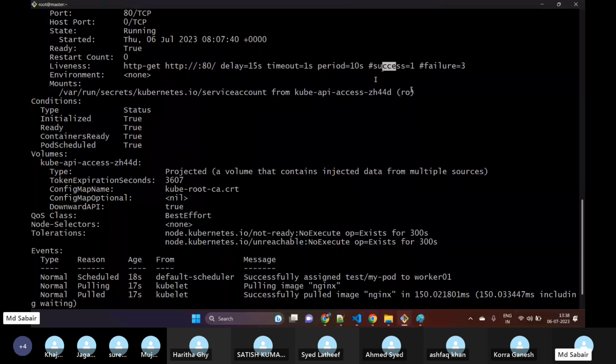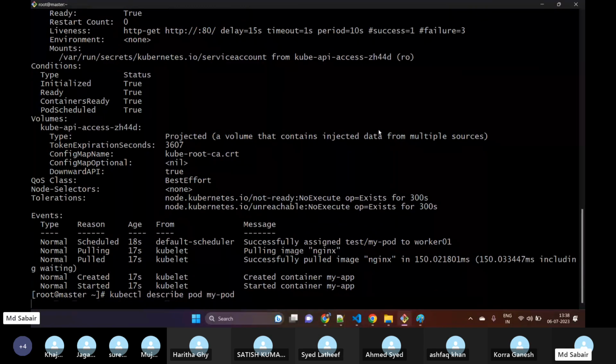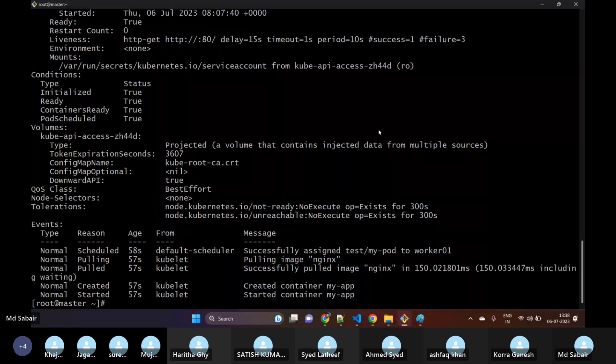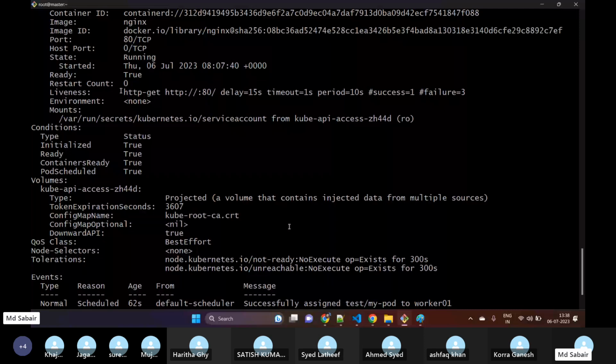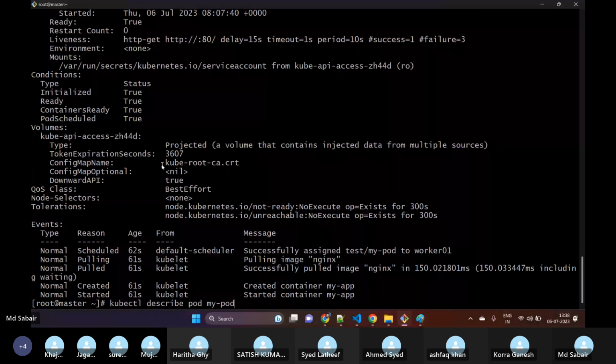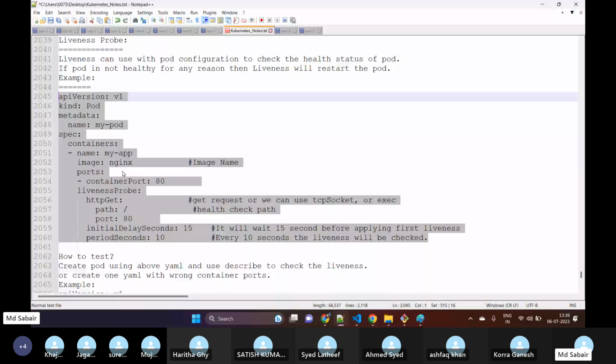So from here we can see what is happening. Describe pod my pod. As of now everything is good with this image, that's the reason it will not get restarted. Here also if you see, get pods, restart count is 0, because this is a perfect example of our YAML. There is no error, so it will not fail. The health check is getting passed, so it is not restarting.